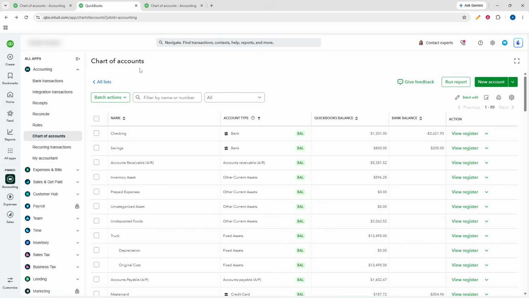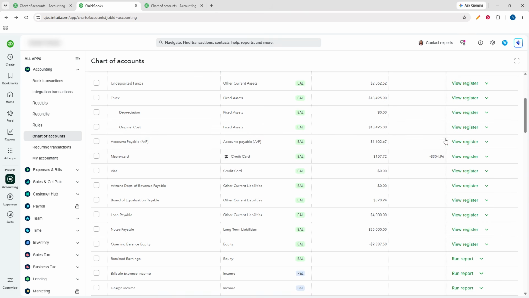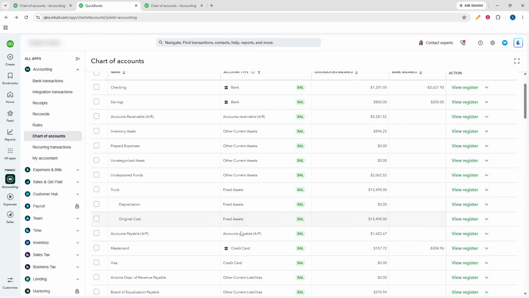You will now be looking at the full list of accounts in QuickBooks Online, including bank accounts and credit cards. In the Chart of Accounts list, find a bank or credit card account that you want to review. Make sure you choose the correct account before moving on, since the transaction status you see in the register applies only to that specific account. Once you have found it, go to the right side of that account row and click View Register.